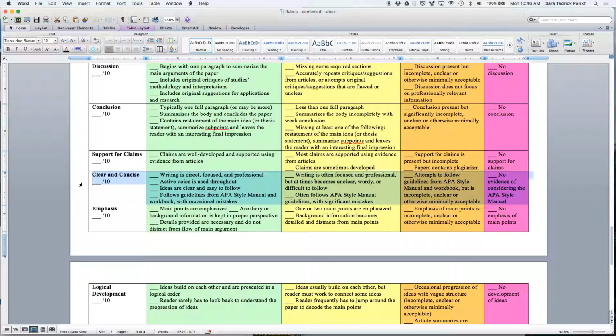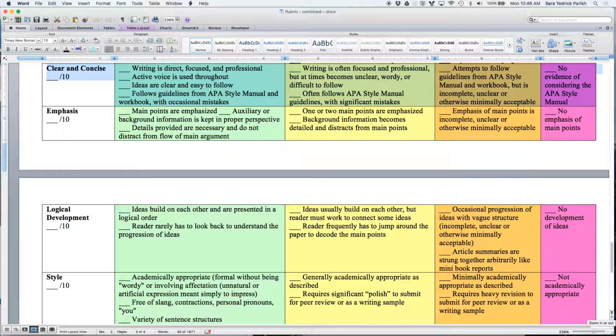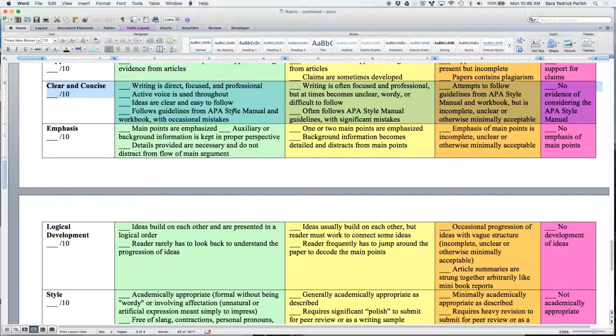Clear and concise is about how direct your wording is. Part of this is, I think students are used to trying to fill a page, and so they use kind of meandering writing when they don't need to. And so this is about, are you really getting to the point? Are you saying it in a clear way? And APA style actually has suggestions for how to be concise in writing.